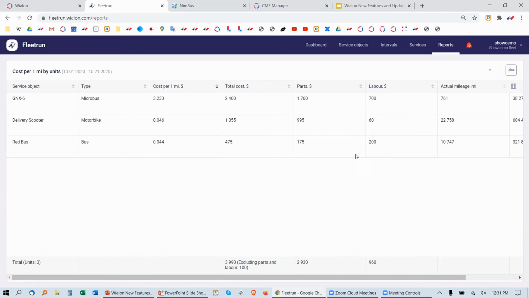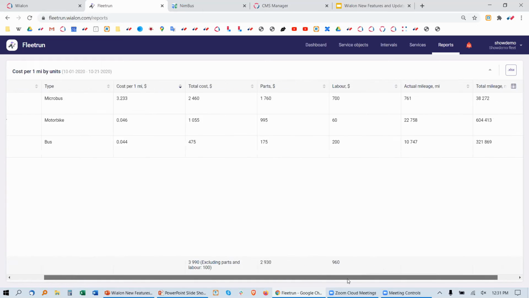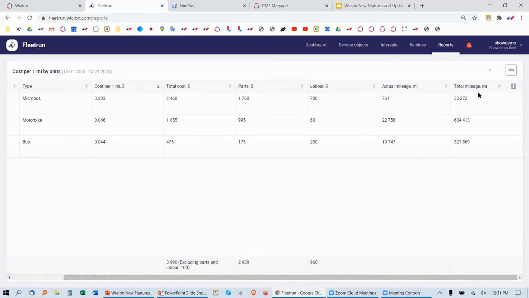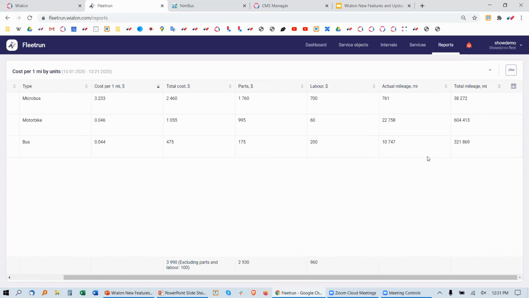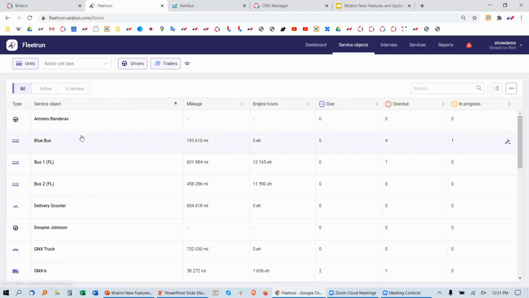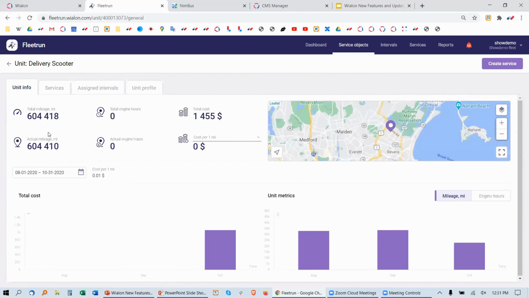parts. Also, here, let me scroll more, you can see the total mileage. So this is the odometer reading that you have on your unit. So let me check. Delivery scooter, it's supposed to be 600,000. Let's find the delivery scooter in service objects. So that's the odometer reading.